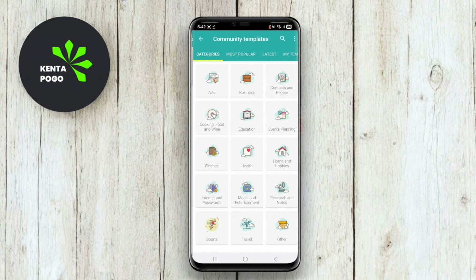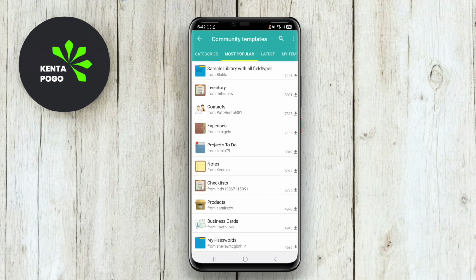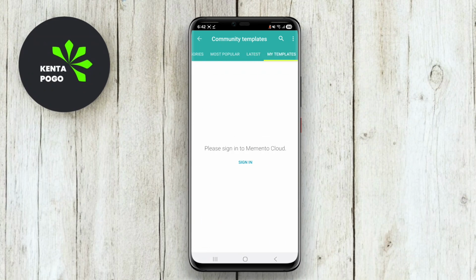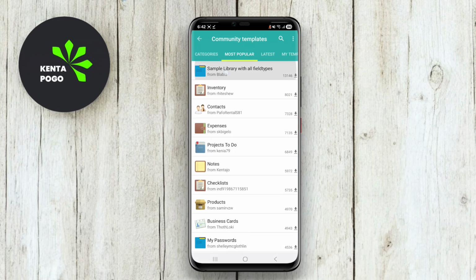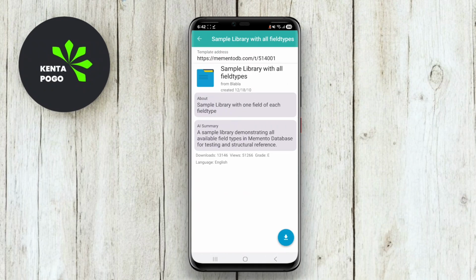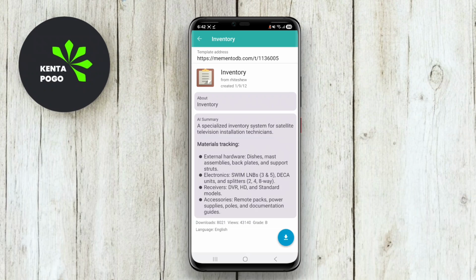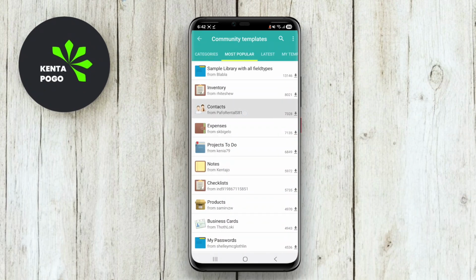Memento also includes powerful sorting, filtering, and searching features, making retrieving information simple and efficient. Additionally, the app supports cloud synchronization, enabling users to access their databases across multiple devices. Whether for personal use or professional projects, Memento Database offers a robust solution for data management.